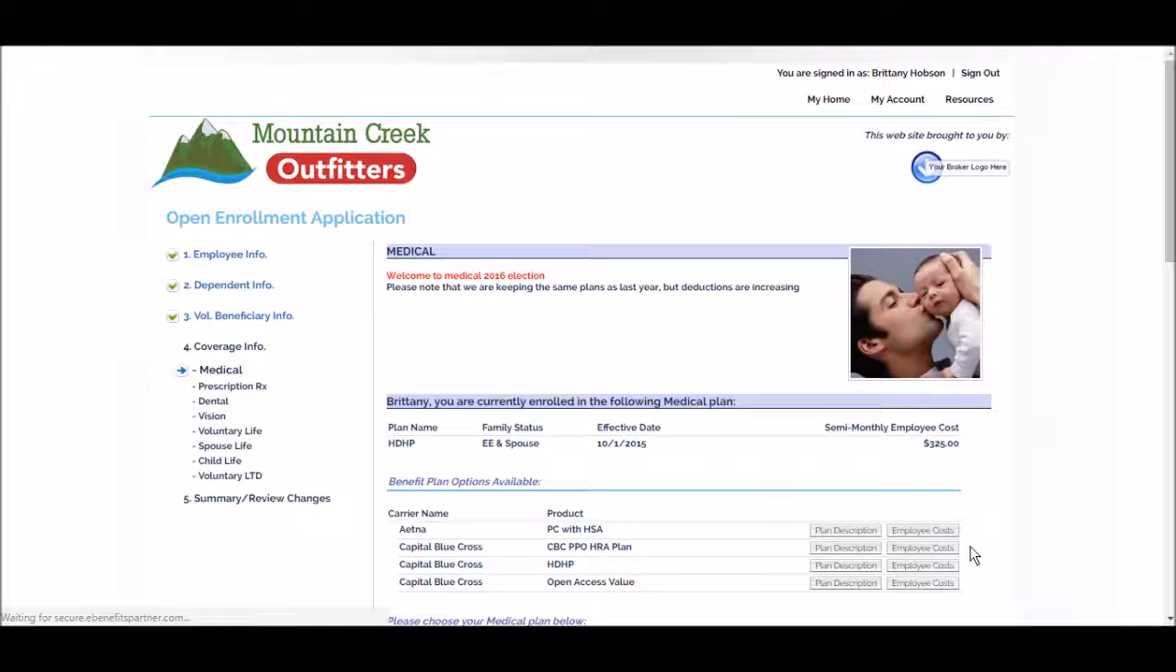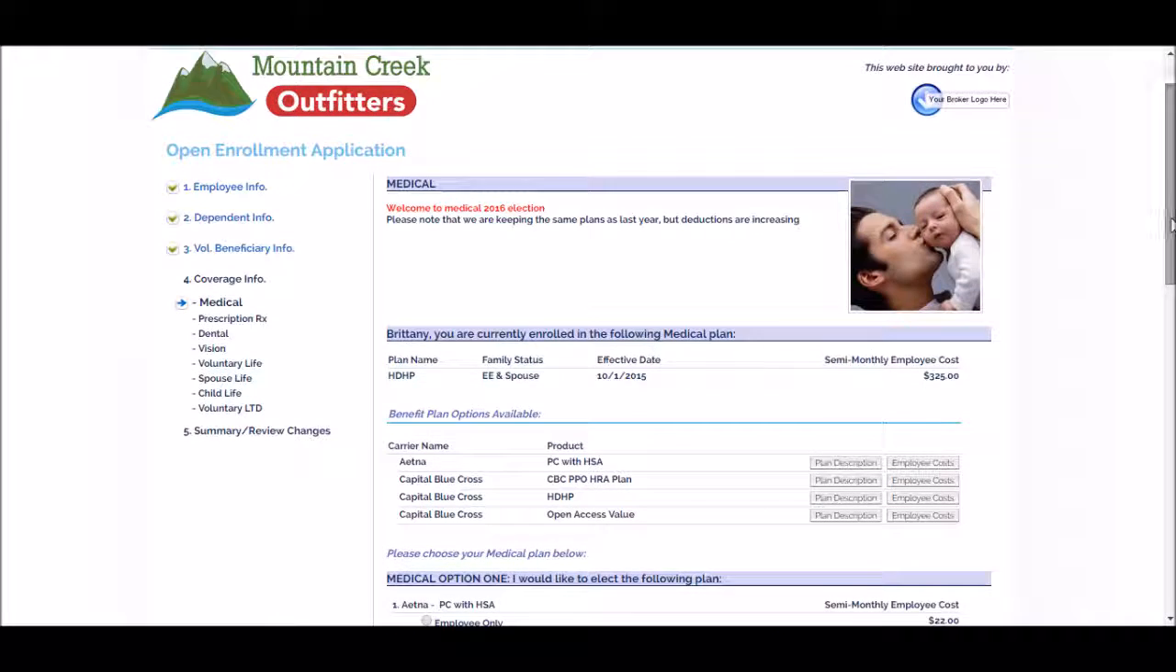On the following page, you begin your coverage change information. Our system is broken out to go through each coverage one at a time. At the top of each coverage page, you may see a message from your employer again, specifically related to this benefit. Beneath that, you will see what coverages you are currently enrolled in. If you are not enrolled in any benefits, it will leave you a message saying that you are currently enrolled in nothing.